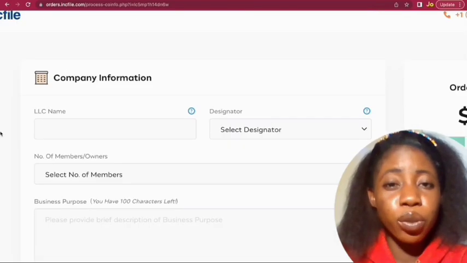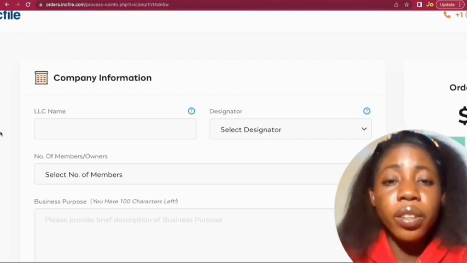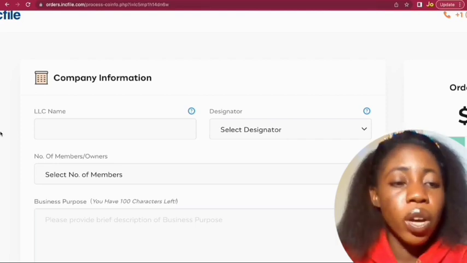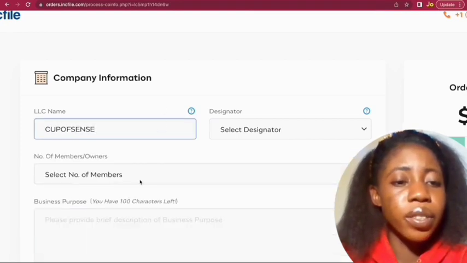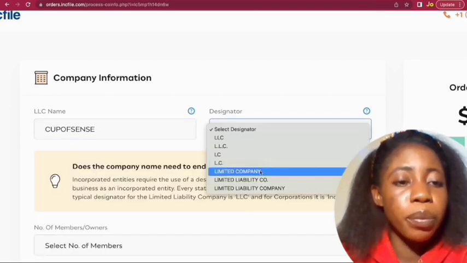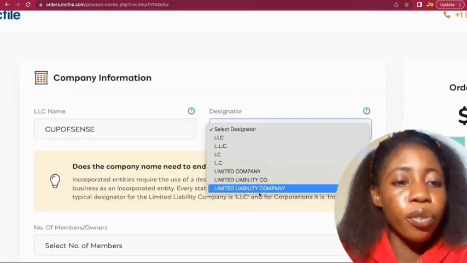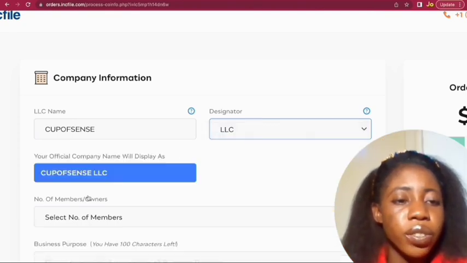company information. This is where you enter your choice of business name that is going to be used as your LLC name or your US company name. So I'm going to use Crop of Sense, and then the designator I'm going to use LLC, but then you can either choose limited company, limited liability co, or limited liability company, which is the full meaning, but I'm just going to keep it short and select LLC, and then you're going to see the preview here.